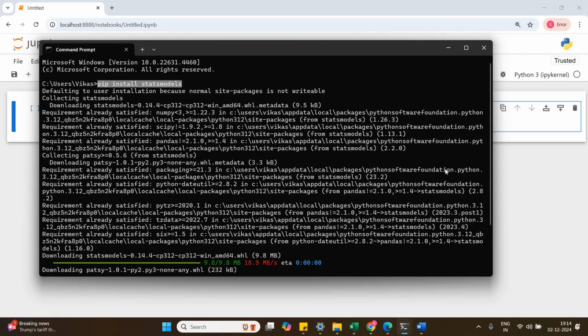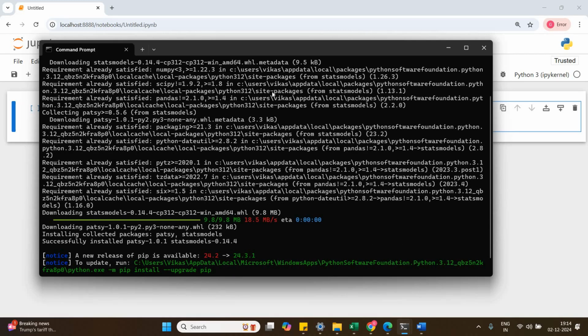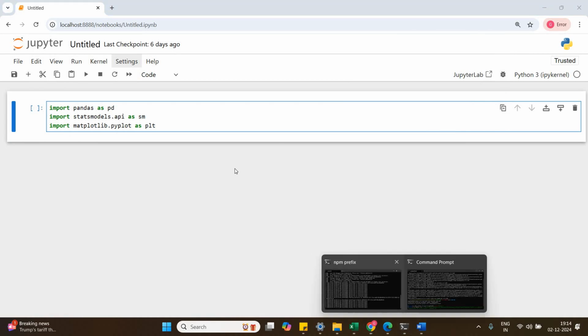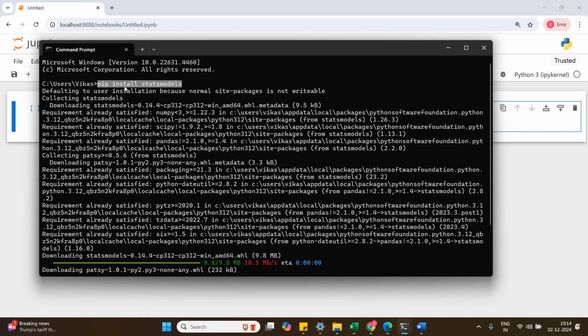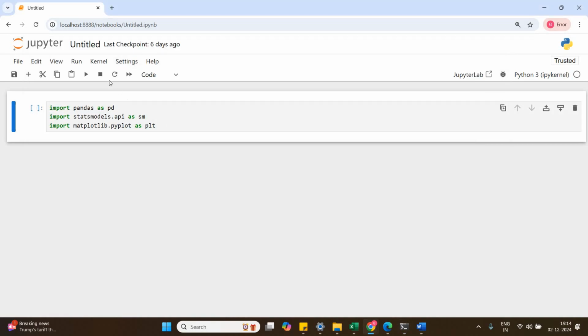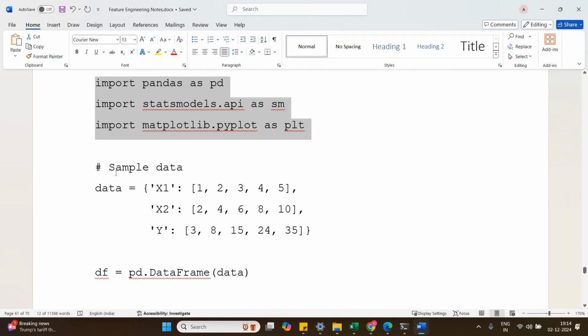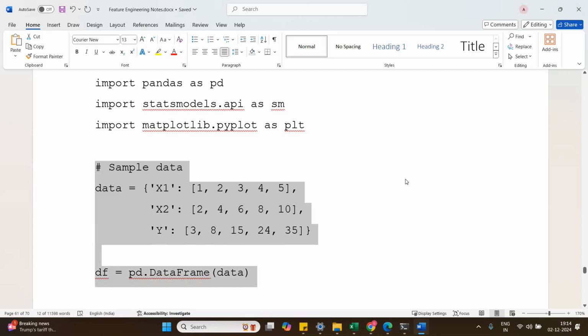You can run this and you will be able to install all the functions and objects that are available in the library. So run this pip install statsmodels through the command prompt, and then come back to the Jupyter notebook. Let me run it. Here you go, it is fine. Every library is already imported, statsmodels is also imported. Now we can move to the next section, which is the sample data.